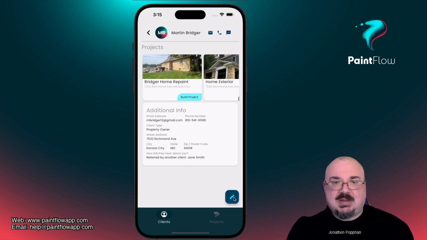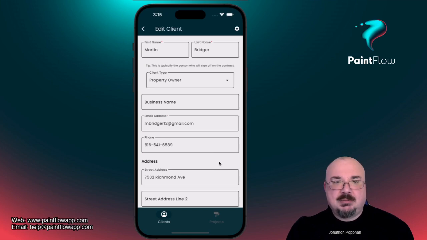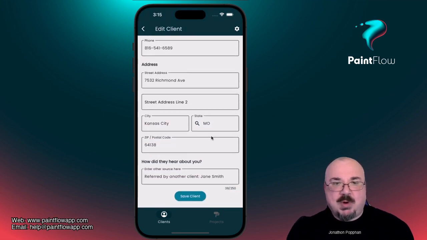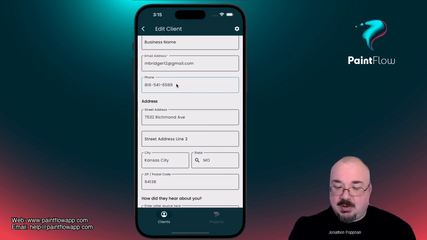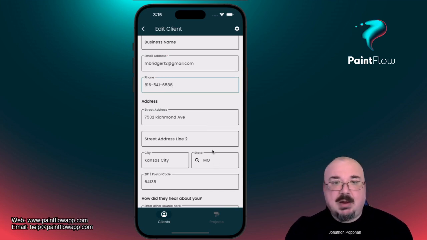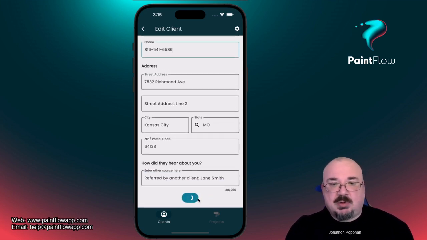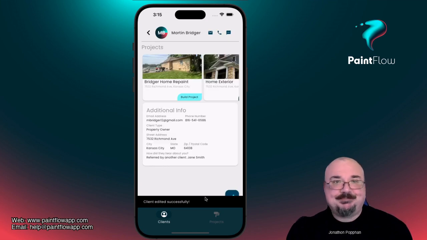If you need to make any changes to that, click on the pencil, come in here, make the correction, like maybe the last digit of the phone number should be a 6 instead of a 9 there. I'll make that correction and I'll scroll down and click Save Client.